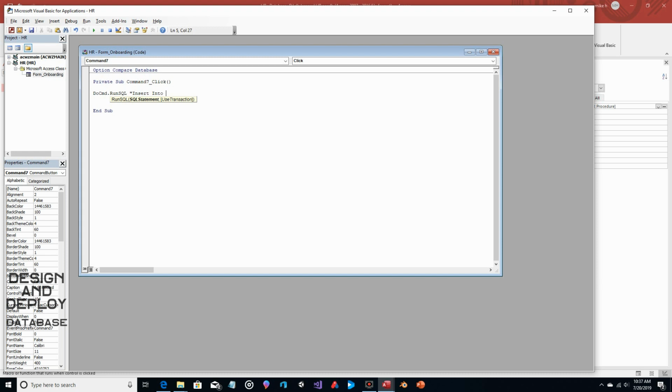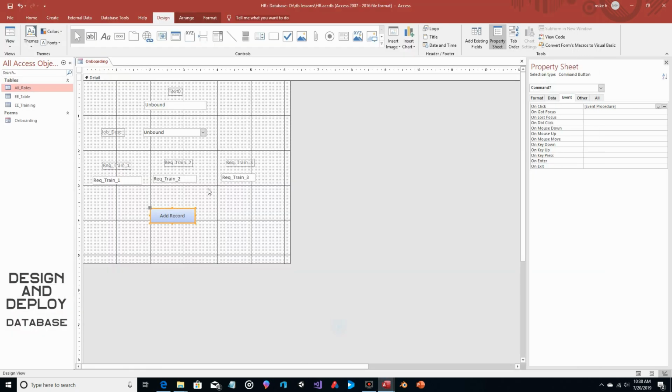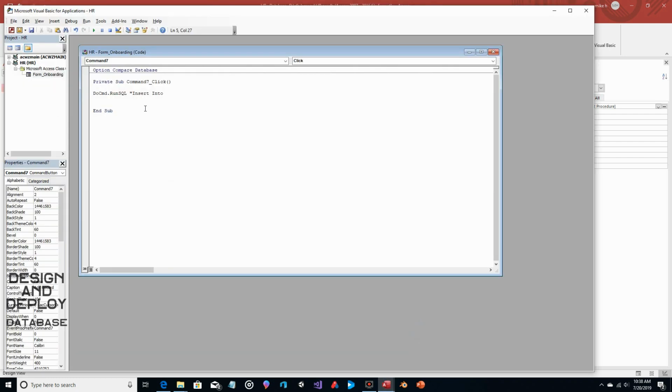So insert into, and we said the name is, let's go back just to make sure we don't mess anything up. So we're going to do two of these statements, one to create the record for EE table and one to create for EE training. So insert into EE_table. And we'll do this one first because it's shorter, and then we'll do the more complicated one for the training.